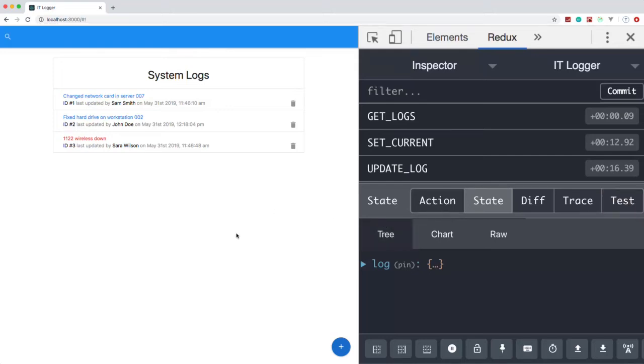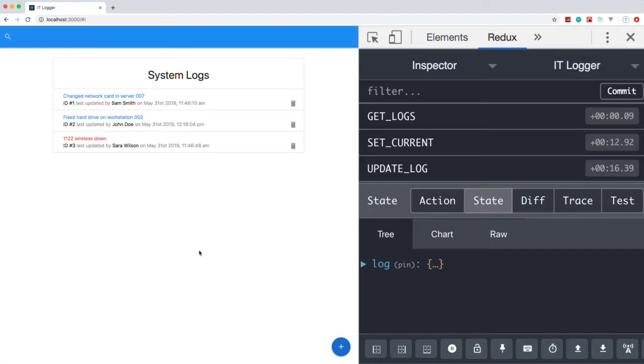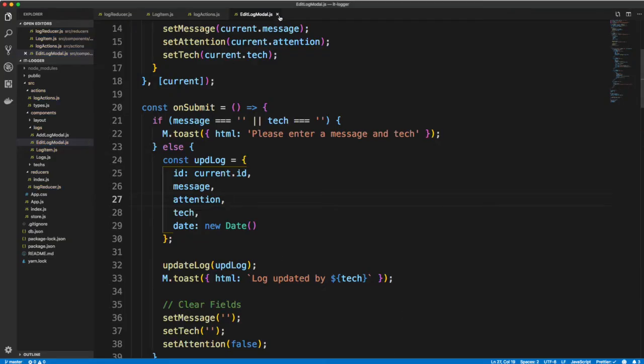All right, so now we want to be able to search logs. We want to be able to use this up here. Now, with JSON Server, it actually gives you some really cool search functionality. You can just make a request to /logs and then add a q parameter, which is just a query, and then whatever text you want. All right, so let's go ahead and first add our action.